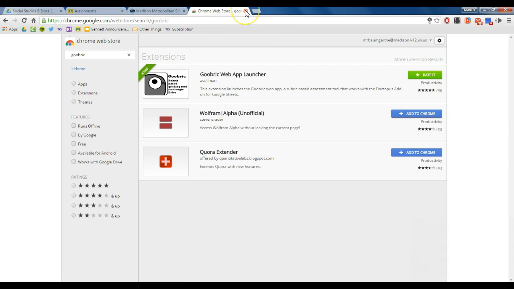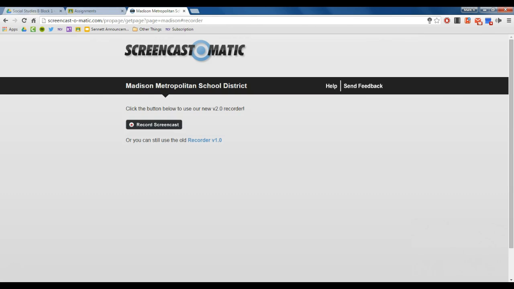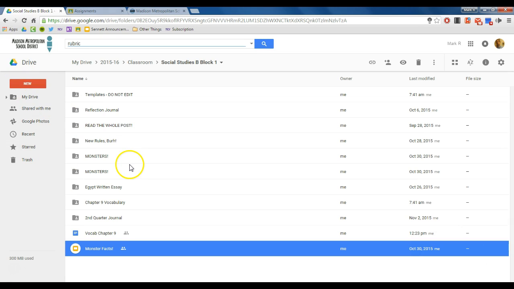Once you've done that, you'll see a little icon in the corner whenever you're on a page that Goobric can help you with. So we've got one installed. To get the other one installed, you have to be on a spreadsheet. And so I'm just going to start the actual process here first to show you how to get that going.